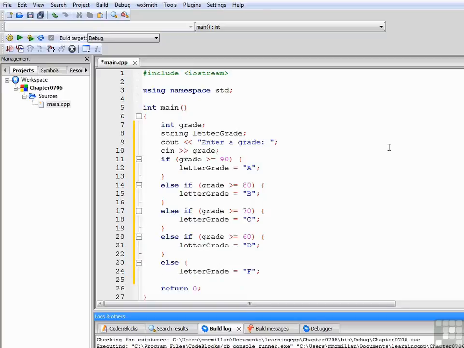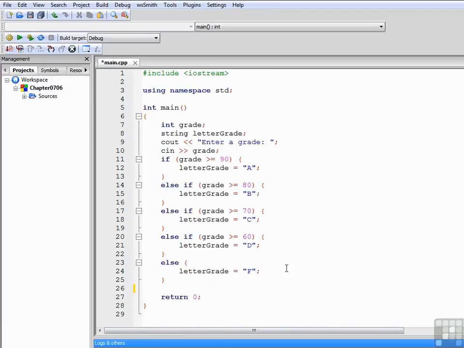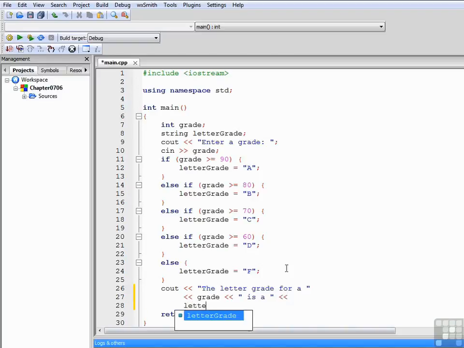Close the last brace. Then we can write out a statement to let the user know what the letter grade is based on the grade that they entered. So we'll start with the cout, the letter grade for A. We'll drop down to the next line. Grade, that's the numeric grade the user entered, is. We'll drop down to the next line, letterGrade, and a period and an endl.